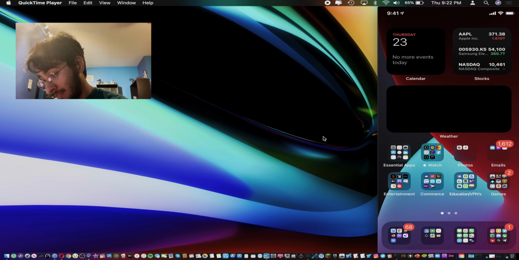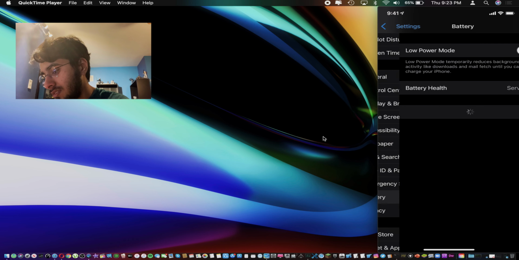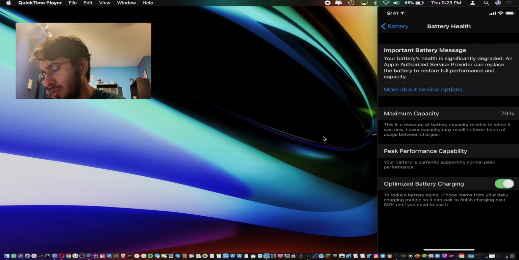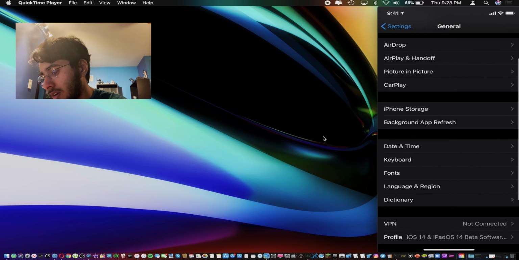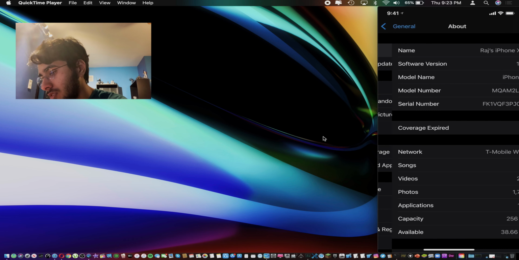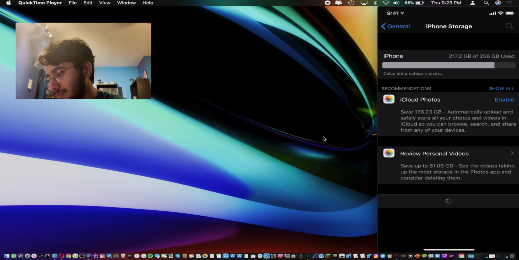So again, that's probably just a temporary bug that can be fixed by restarting my phone or even just turning it off. I'm going to probably do that later, and see if this battery service thing is also some sort of fluke, because it might just be that I have to restart my phone. But actually, before I do that, I am going to go to, not the about settings, but iPhone storage.